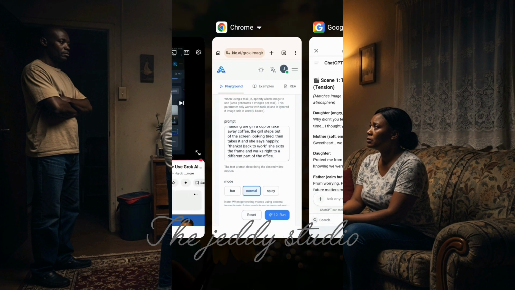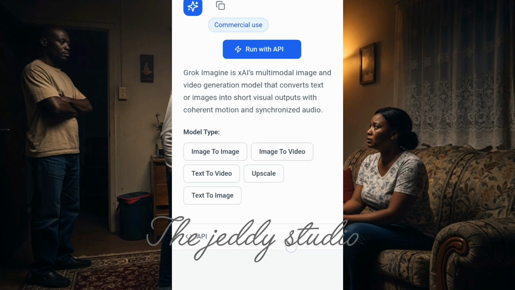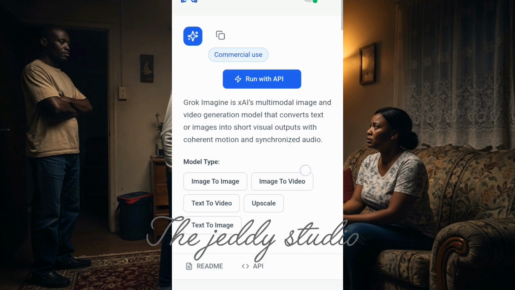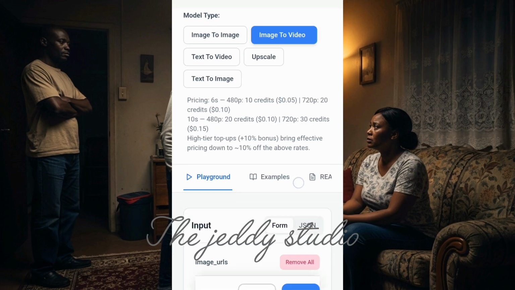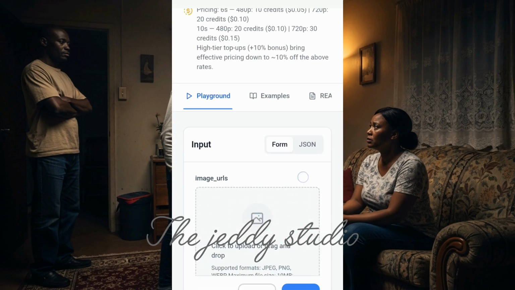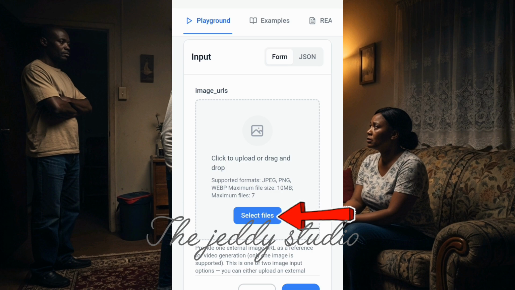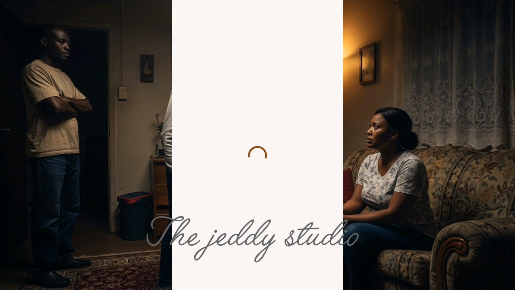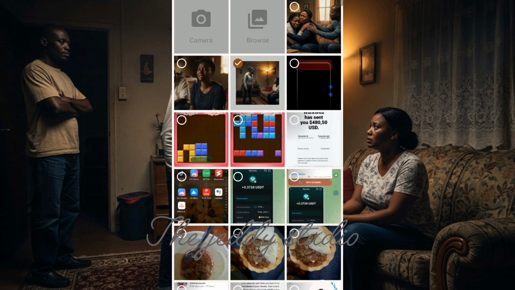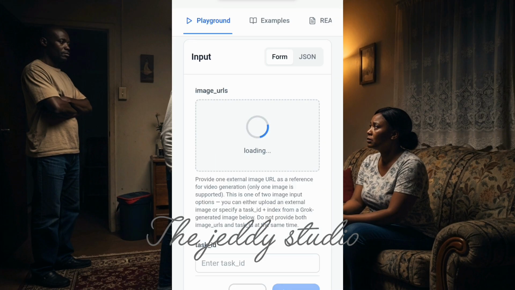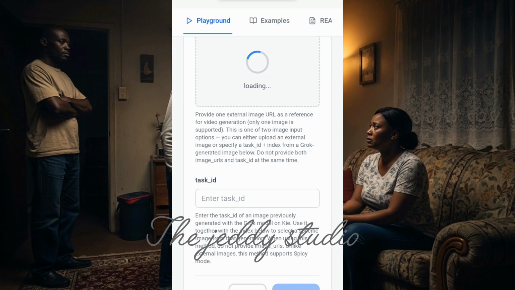Okay, head back to our browser. Now you need to repeat what you had done. So it is image to video. Let's start with image to video. Under image, you click on select file and you will be taken to your gallery. You need to choose the image you want to place the dialogue on, and then you wait for it to load. It will take some seconds.